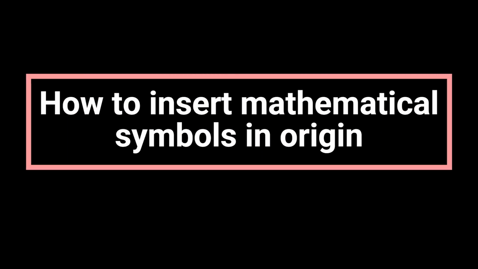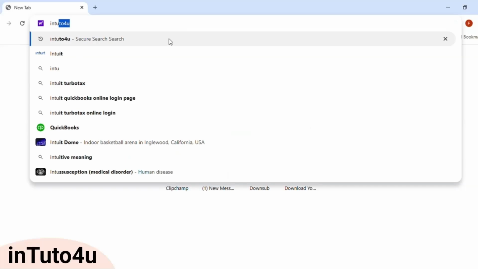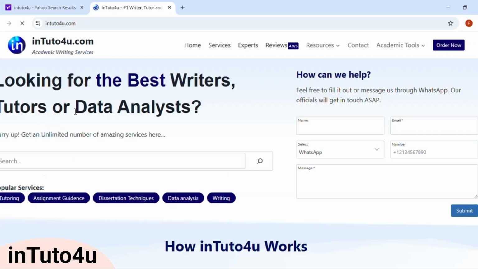How to insert mathematical symbols in Origin. Welcome back. You're just in time for something awesome today. We learn about how to insert mathematical symbols in Origin.